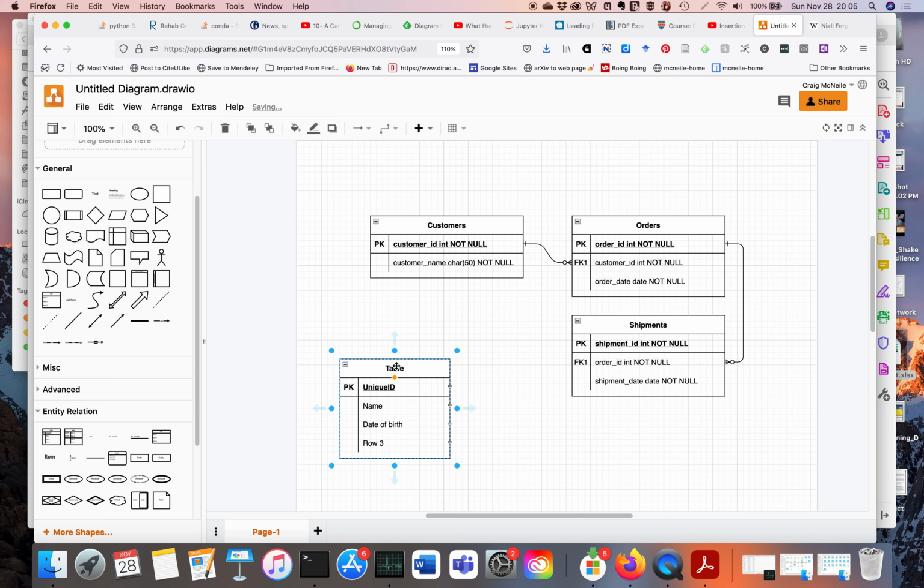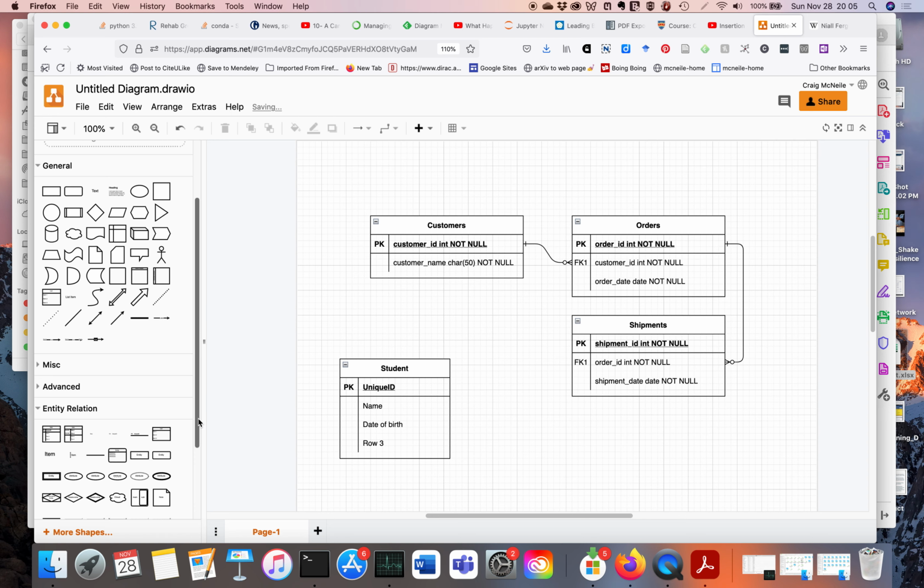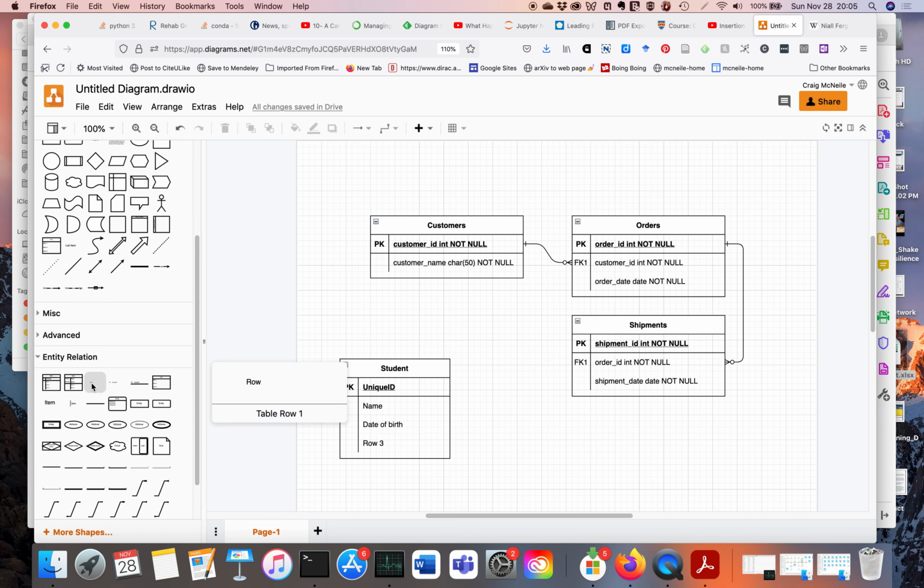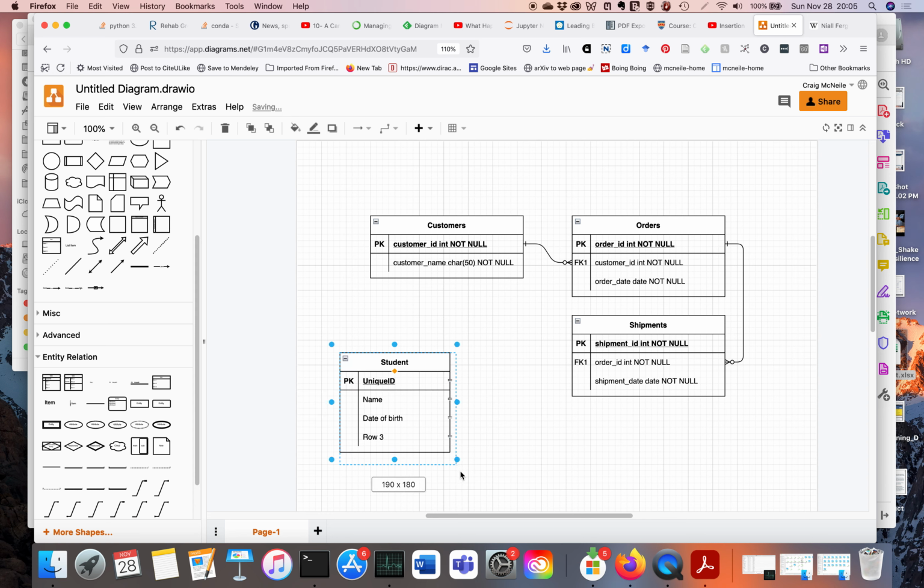So it's all very nicely GUI based. Change the name of the table. Then I want to add an additional row. Just make this a bit bigger. I want to add an additional row. I click on here, and I can bring the row in. So remember, here's the entity, and here are all the attributes.